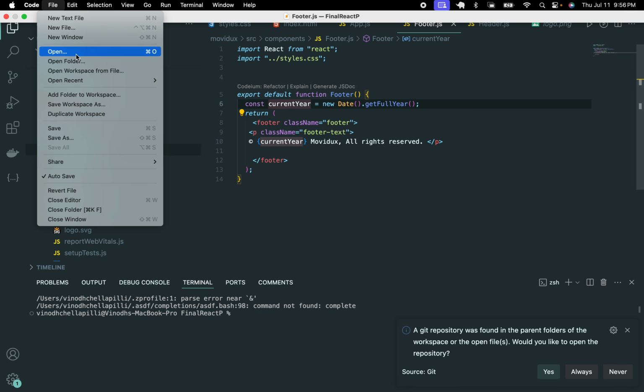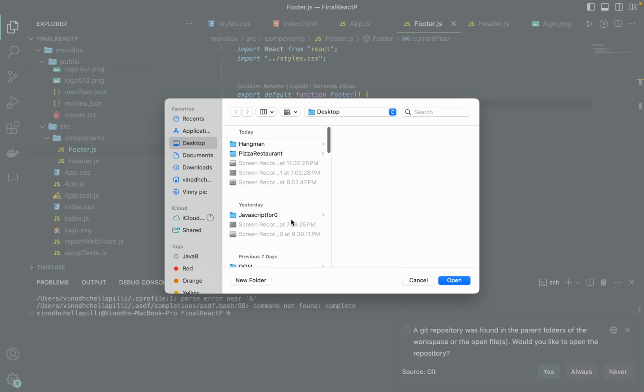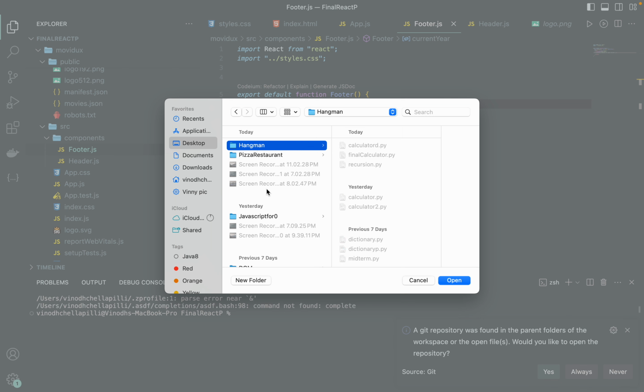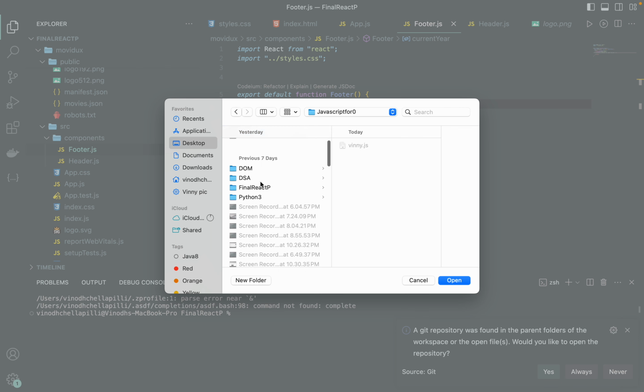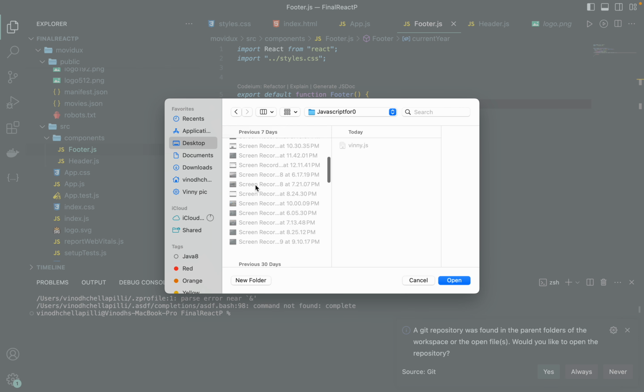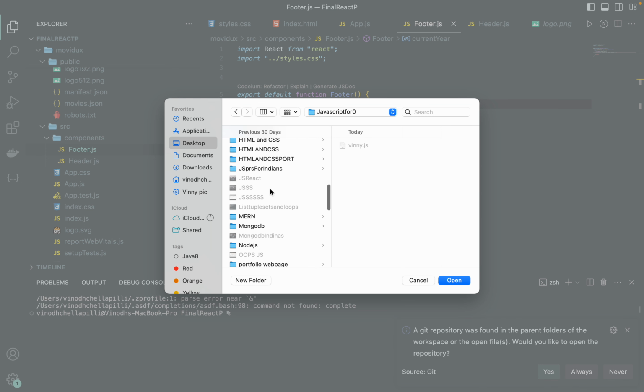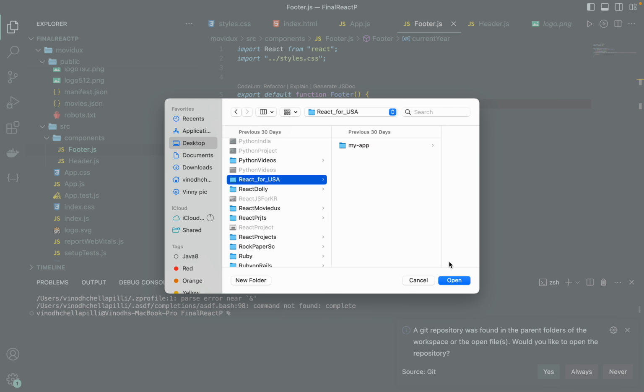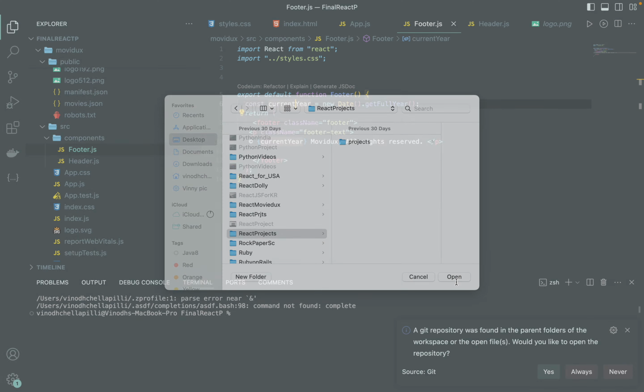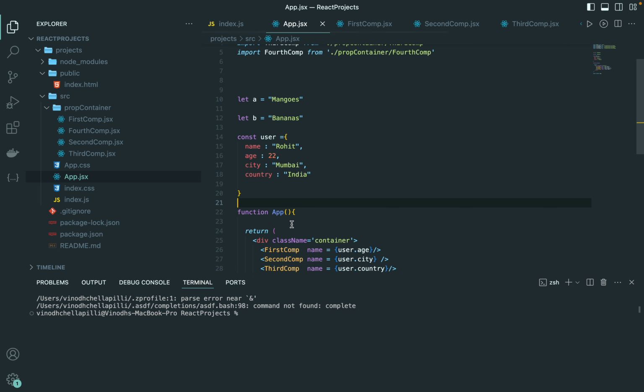So what is the project we talked about yesterday? Pizza restaurant. No, that's different. This is Python, JavaScript 101, DOM, Flask, HTML, fancy counter, MERN stack, portfolio, web, Python, React. No, React only, React projects. Let's see this one. Okay, this one, React projects. I'm using this one for practice.